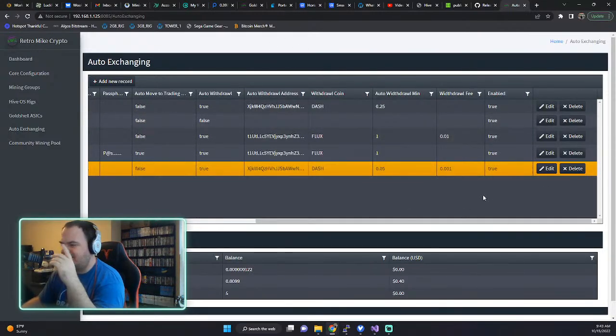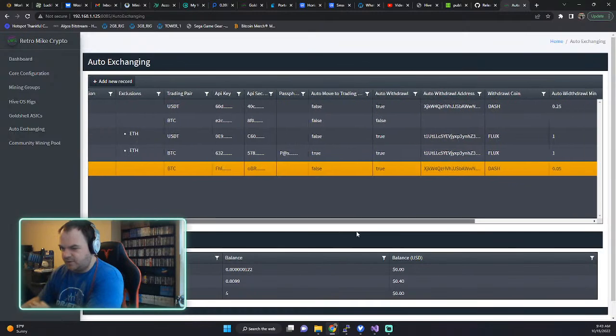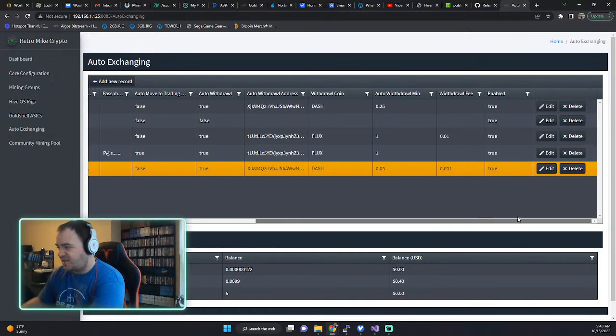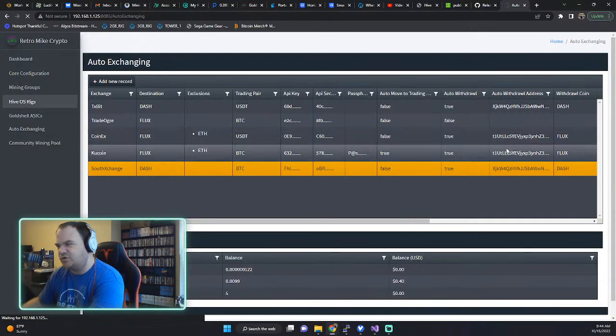But that was added in the latest version. I also put a scroll bar on this thing because there's starting to be a lot of columns on these. So the exchange does have horizontal scroll. I may add horizontal scroll to the Hive OS rigs as well, because that config's getting pretty big.